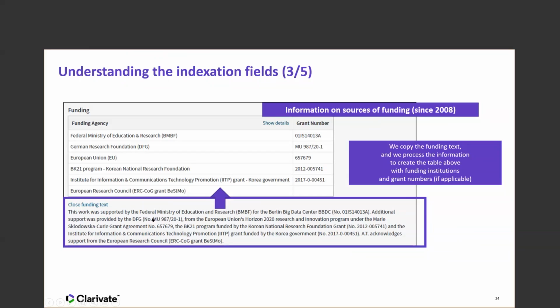And in the Web of Science, from 2008, we started indexing those acknowledgements. Here we copy paste exactly what is written in the document, and we transform this text into the table. Here at the top just above there is a table where we see a list of funding agencies, and sometimes there is also the grant number. If it's informed here, we will transform that. This information, whether it's the funding text or the table, even better, is searchable.